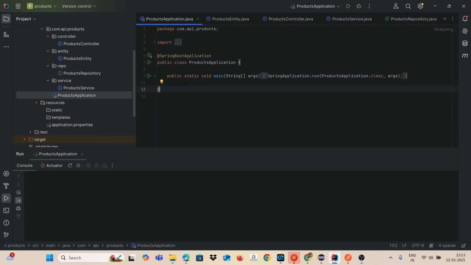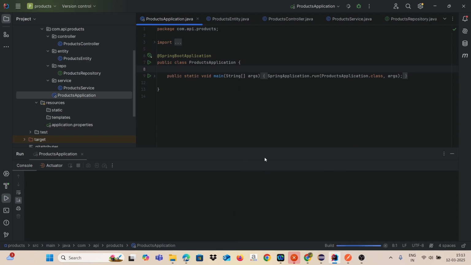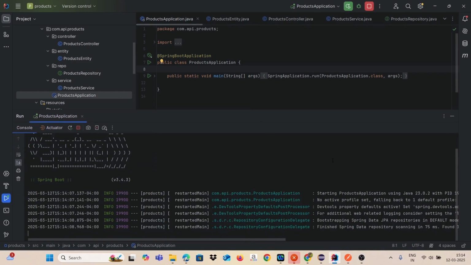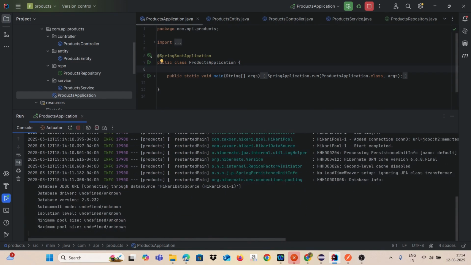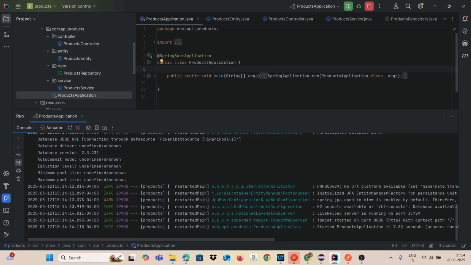Now what I have to see is, let's run this application. So let's run it. You always have to come to this main class to run it. So let's see what happens. Yeah, it started running at port 8080. So now let's test our call.